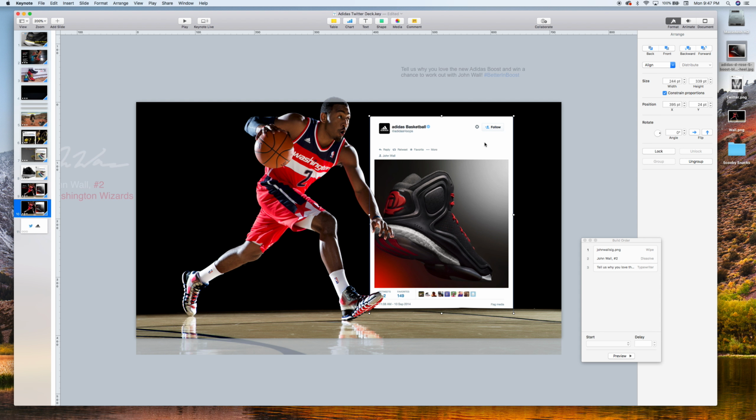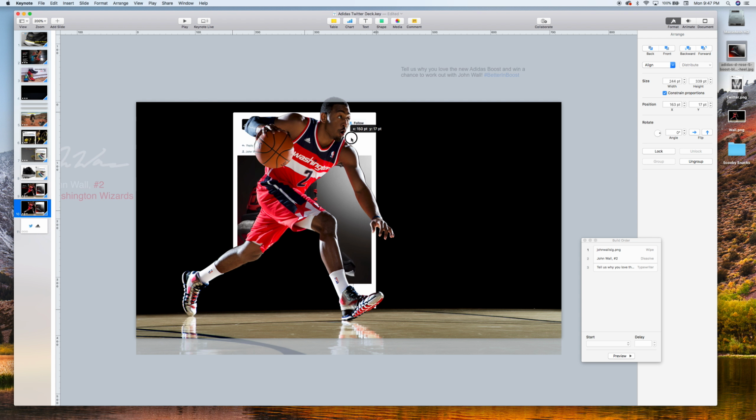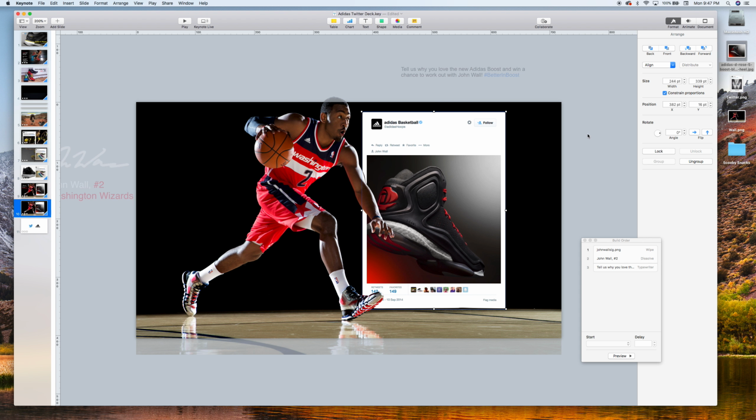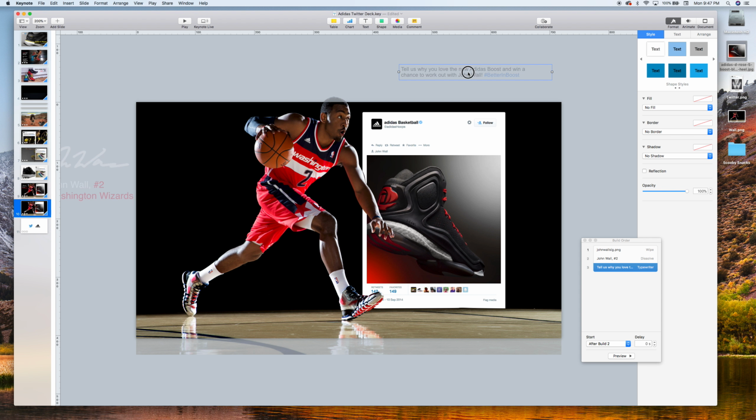So now once you do that, if you click on this post, look at that. It moves right behind him just like magic. So let's place this post just right there. That looks great. I'm also going to right click this text, bring to front. Click the text, bring it right on top of our post. That looks perfect, just like that.